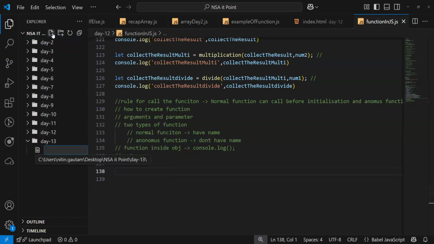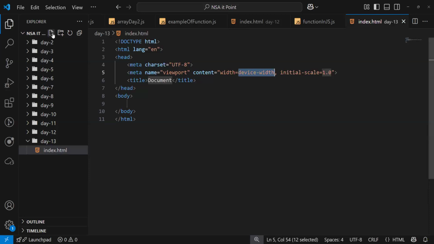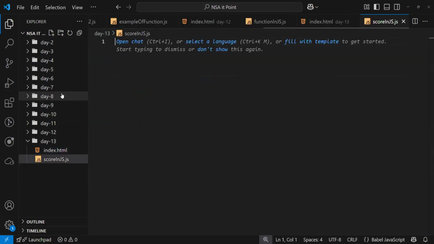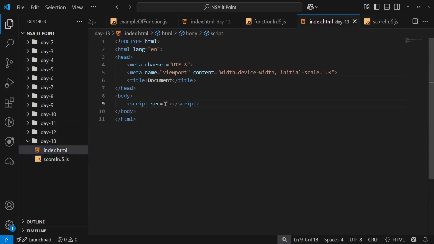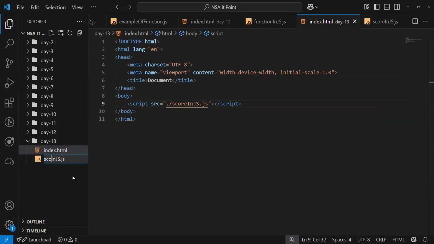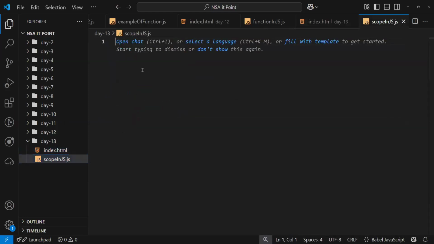And then let's just create index.html, HTML, script, src, open layers, slash open layers. Correct. Okay.